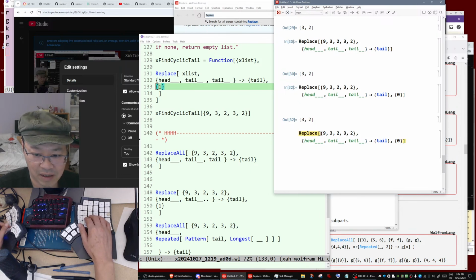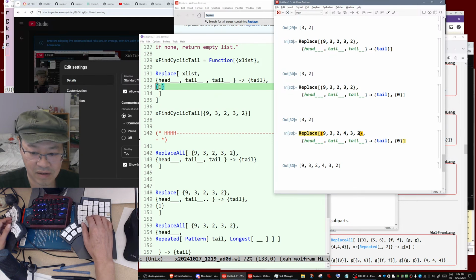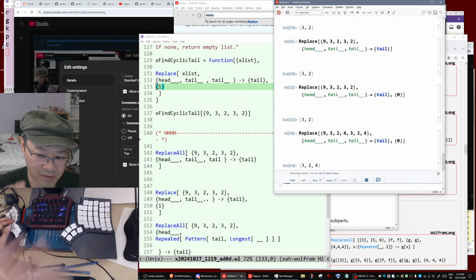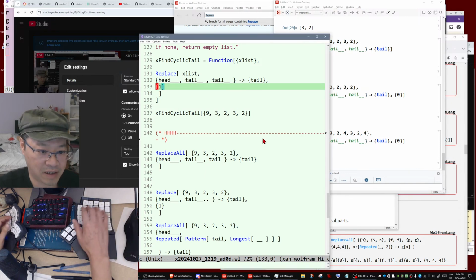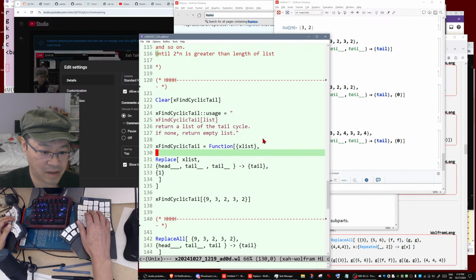Now, for example, let's try some other sequence. Let's say the tail is 3, 2, 4. Okay, that doesn't work. That's right. And what if it's 3, 2, 4? That works. Now, when there's no match, you want it to return an empty list. Okay, so you need to fix this.